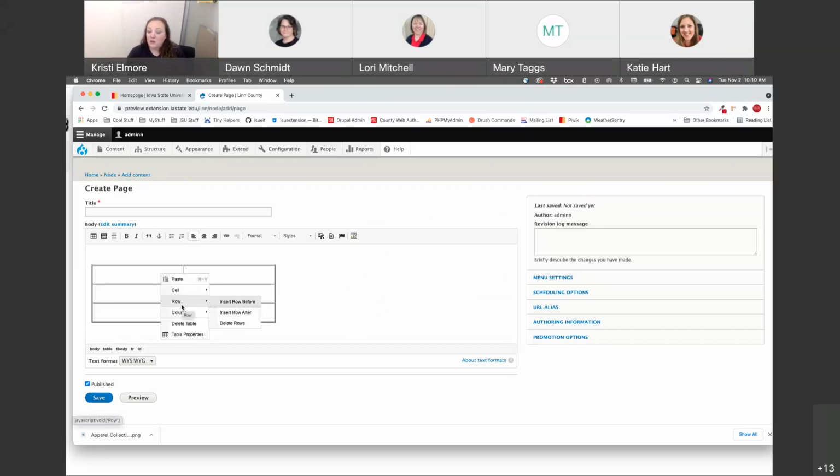For the most part, though, you're going to be using the row and column options. And this is going to allow you to insert rows before or after wherever your cursor is placed, as well as delete rows. Same thing with columns, insert the column before or after wherever your cursor is, and then delete columns as well. So it really does allow you to just completely customize your table once you insert it.